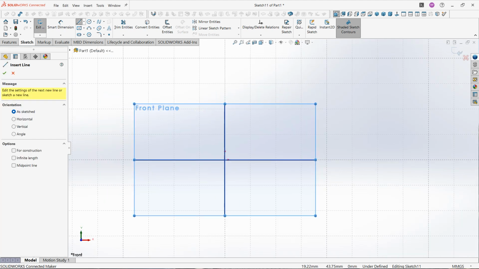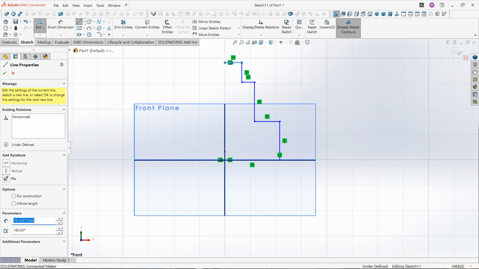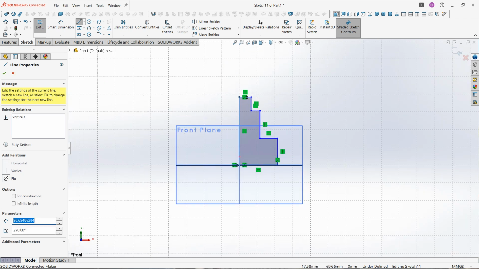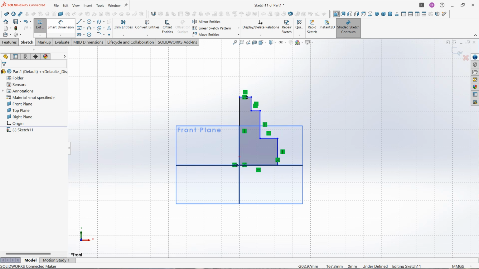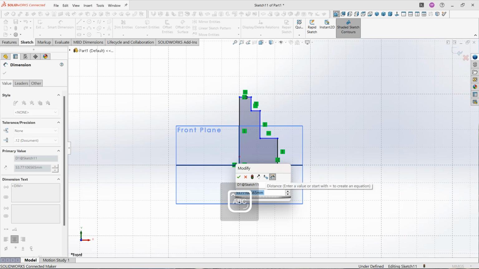So I will select my line tool, create a first line starting from this point, and create a second line on this area, another one here, another one, and another one. I will come back to close my sketch. If I want to enter specific dimensions, it's possible. I can use my Smart Dimension tool to apply a dimension constraint, and on this area I will type a specific value.